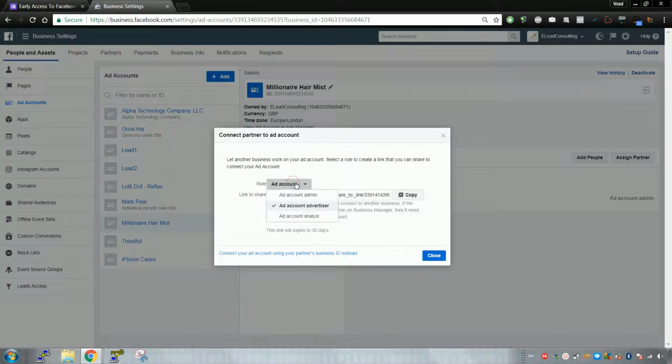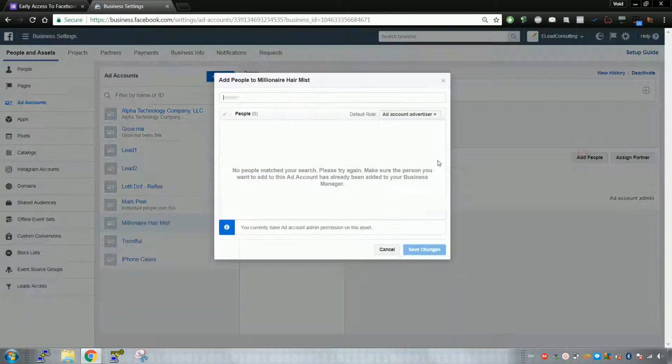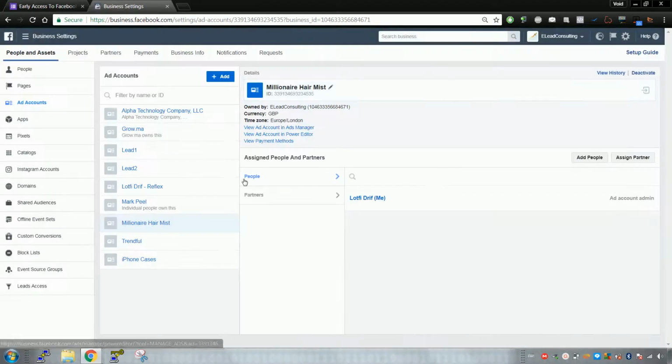If they're going to look at it, you make them an analyst. And once they're in, click on add people. You select their name, select the role, and add them in. It's very simple.